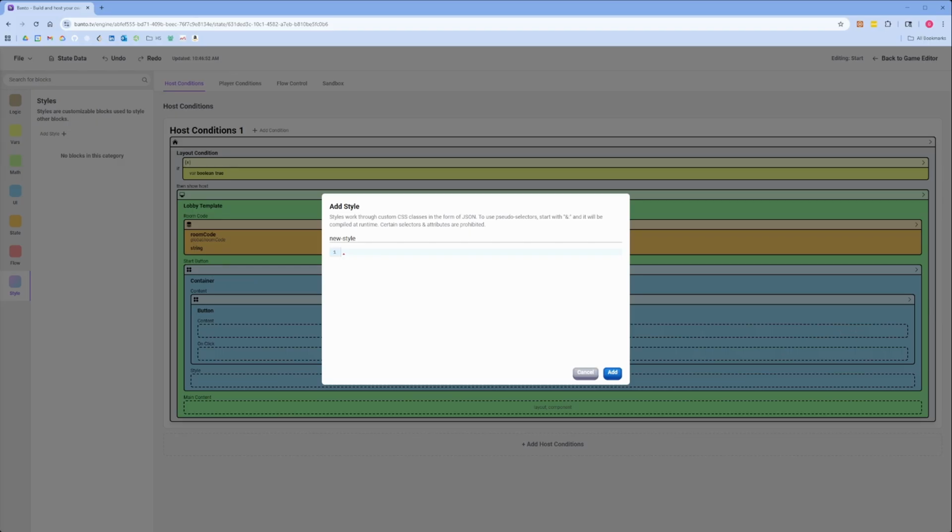Alright, so for something like this button, let's just call this the purple button. And it's going to be in the form of JSON, so we have to create these brackets, and then we can start adding some attributes to it. So let's say that I want the height of this to be 100 pixels. We'll do 125 pixels, and the width of it to be 175 pixels.